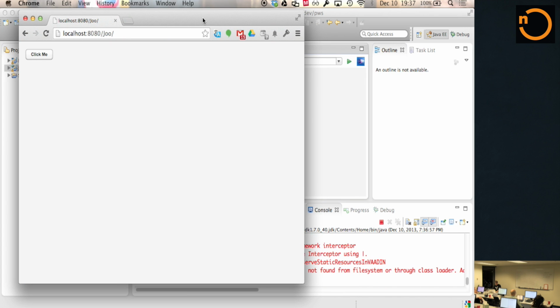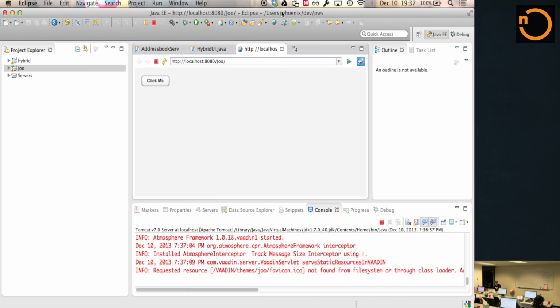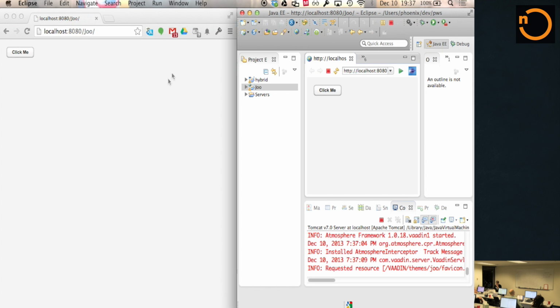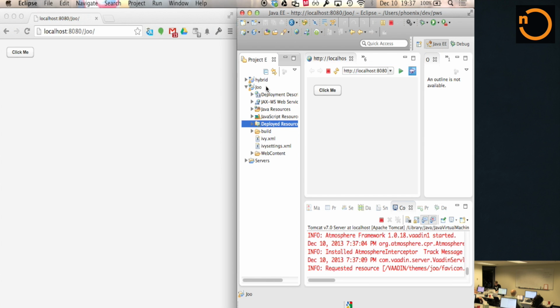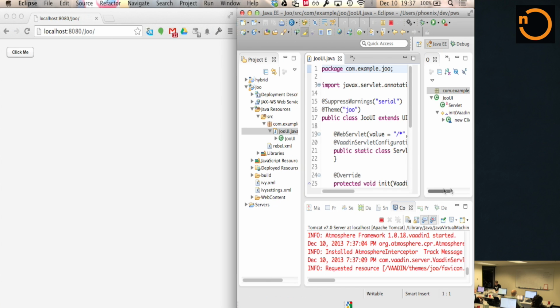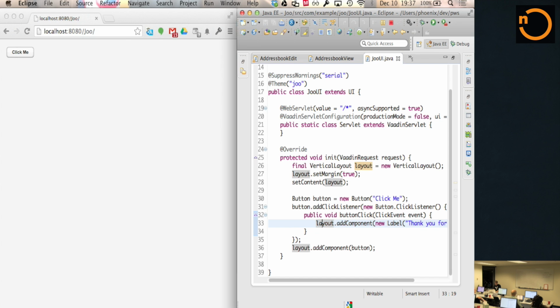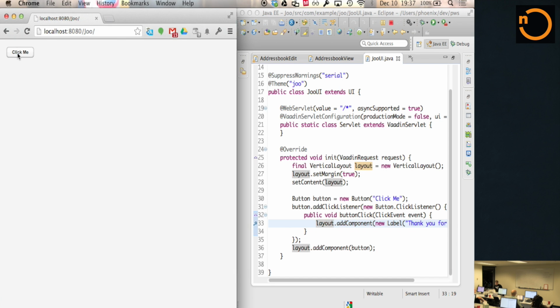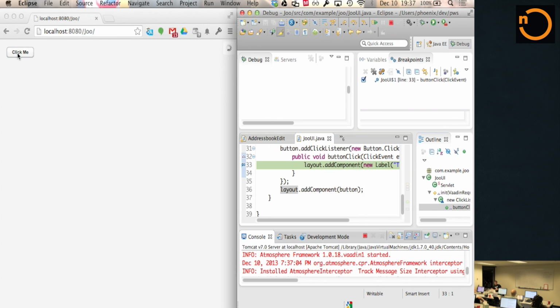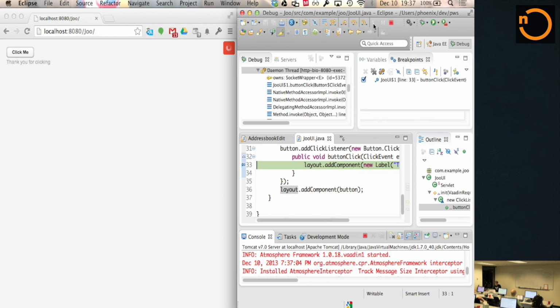So now I have this application running over here, and the first thing that we notice is that because this is real Java on the server side, we can put breakpoints in my code, and when I'm clicking something over here like this, it actually stops at the breakpoint, and I can inspect what's happening over there. So you have the full Java tooling available for you.